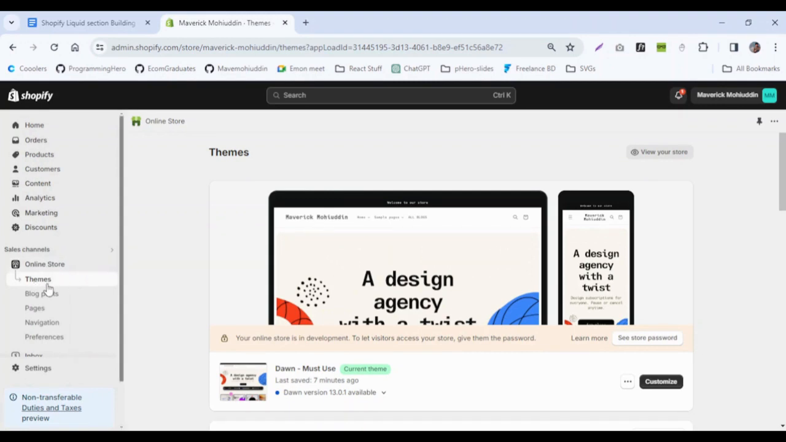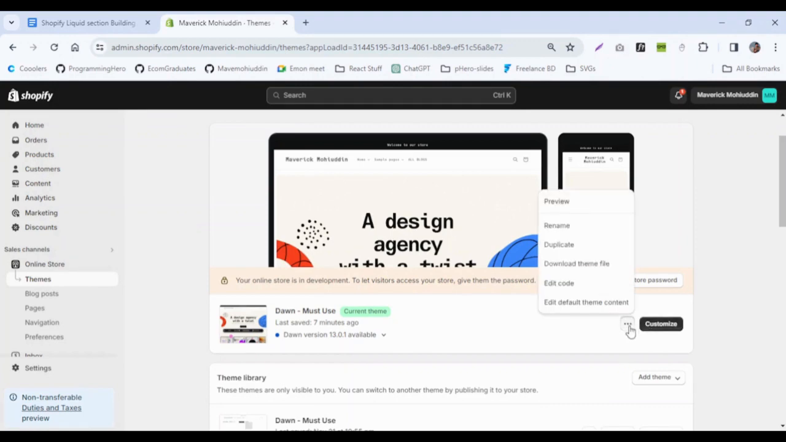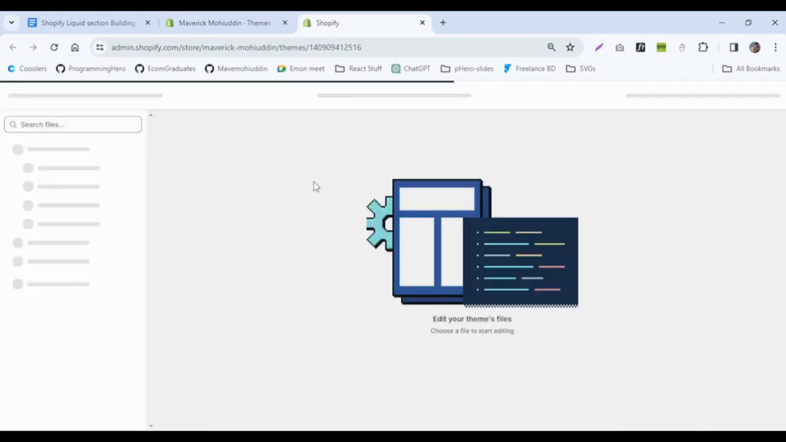That will open the themes tab, and from here what you will need to do is click on the three dots next to the customize button of the theme, and that will open up a pop-up window or drop down, and you'll need to press and hold the control button and click on edit code. That will open a new window for the code editor section of the current theme. That will open up this window.